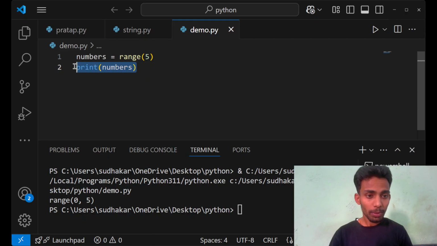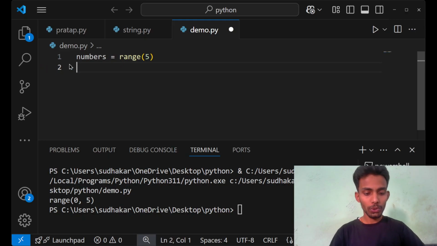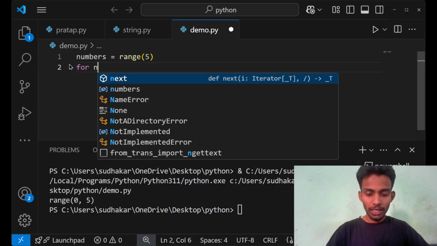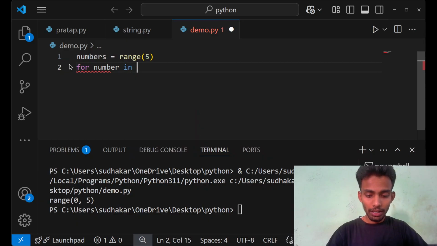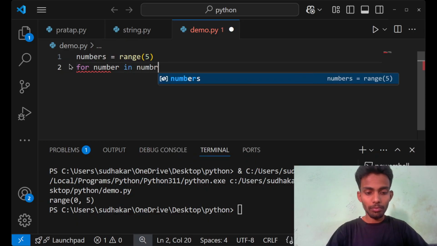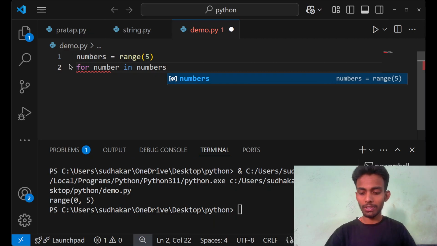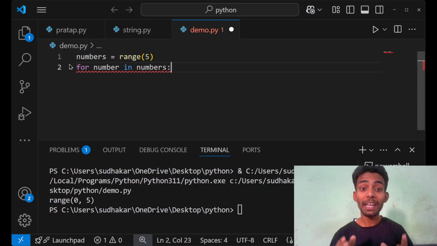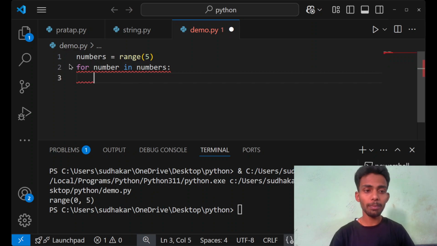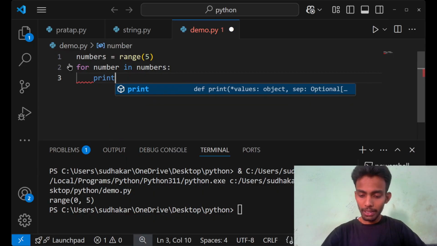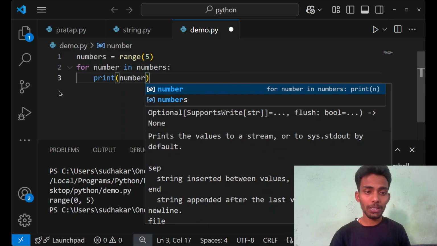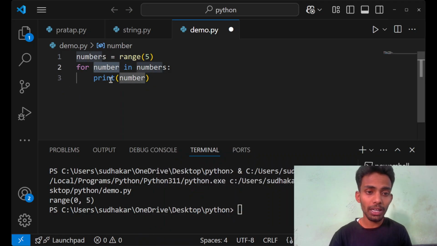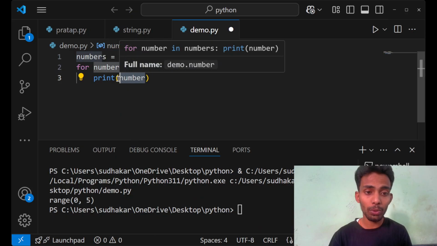Now instead of printing numbers, I will use the for loop. For number in numbers, then add the colon, then we will get a block of code, right? Inside the block of code I will print number only, because the variable is only number, right? So that's why we write number only.